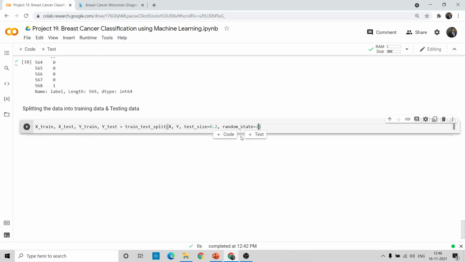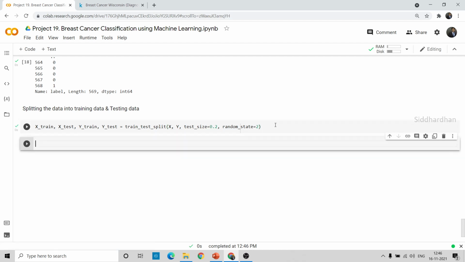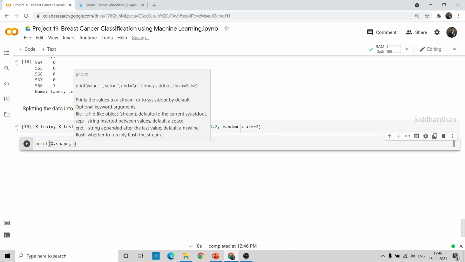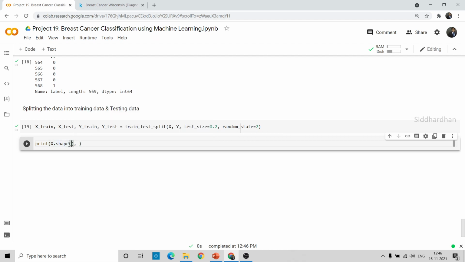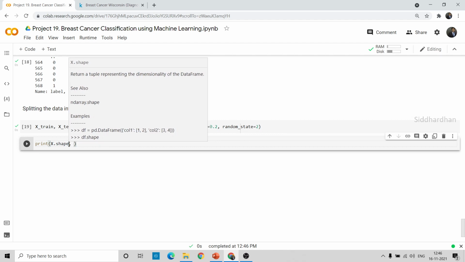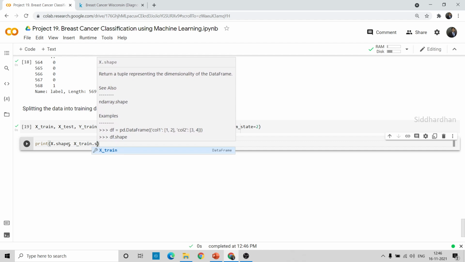So this is basically to reproduce the code, reproduce how it has split the data before. That is the importance of random state. So you can run this, and now you can try to print the shape of x. Again, you shouldn't mention parentheses for this shape, as it is a tuple data type. So it should be just x.shape, and then we have to mention x_train.shape.